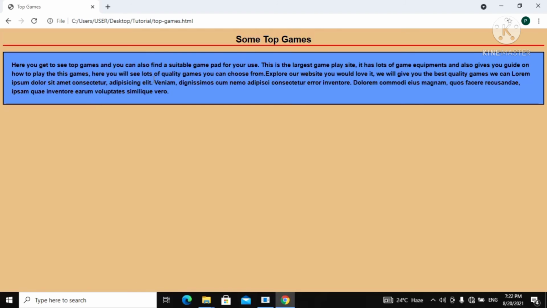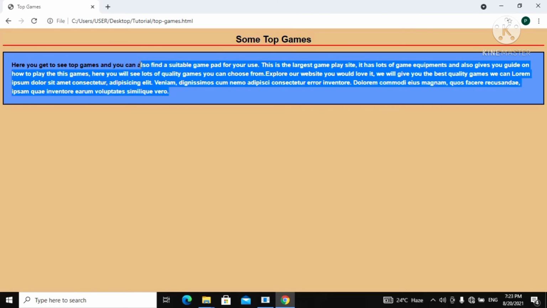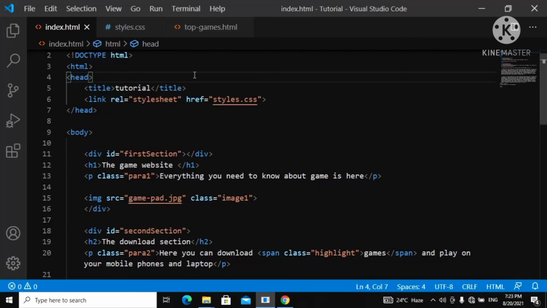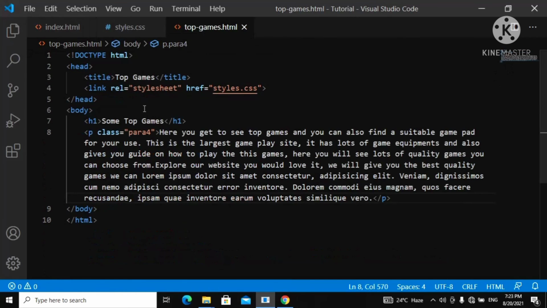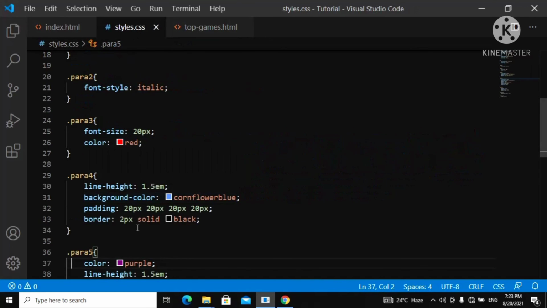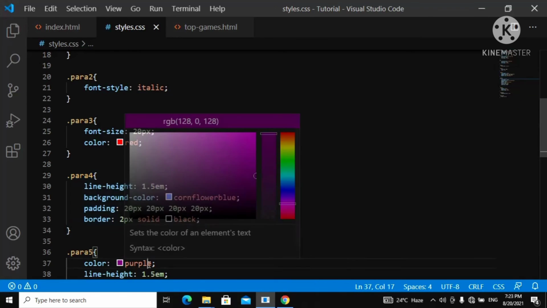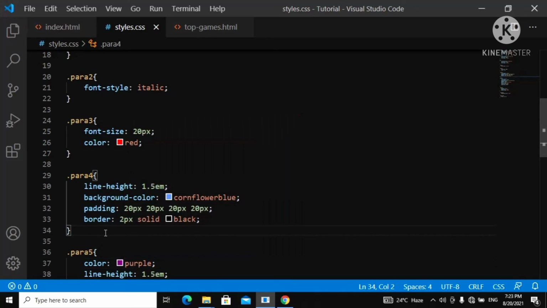So that is the nice thing about CSS. You can reuse your CSS classes. The reason we have this padding and this colored box over here is because we are reusing this para 4 class, something we have already styled. If we go over to our CSS, you can see it over here. We have already styled it, so it's taking the style from here. So that is the nice thing about CSS. You can reuse your classes, okay?